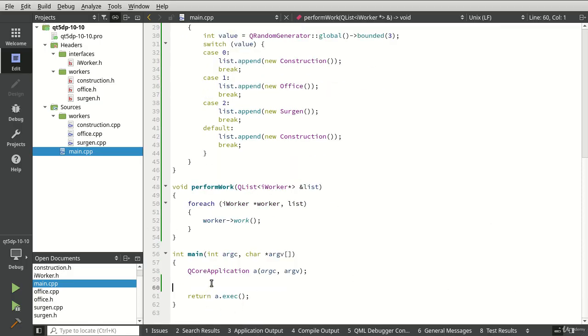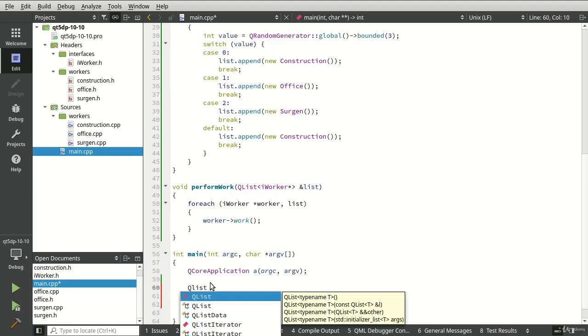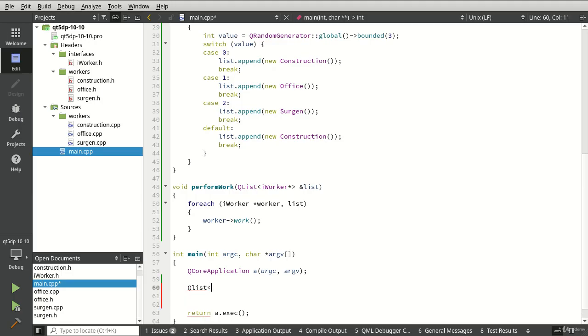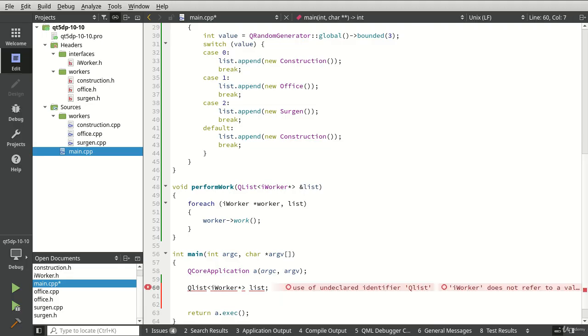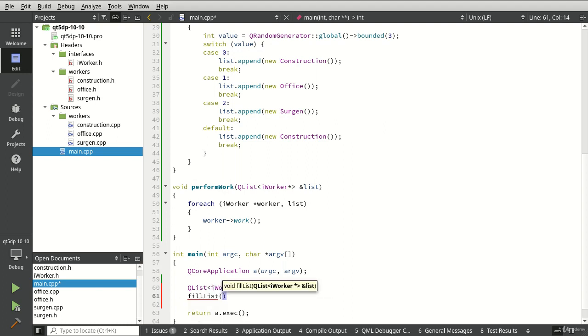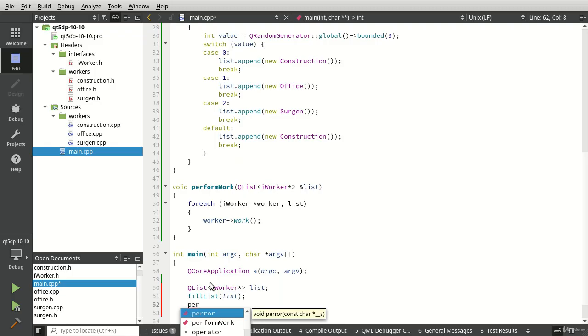So down here, very, very simple. We can just implement this, and we're going to just say QList. Case sensitivity has come back to haunt me. There we go. So we're going to make a list of workers. We're going to go ahead and fill that list. Then I'm going to perform that work.